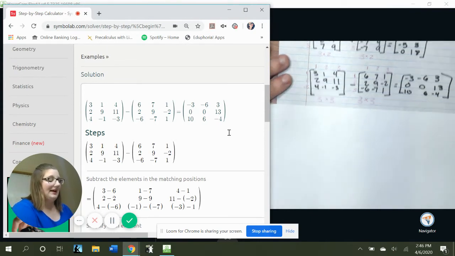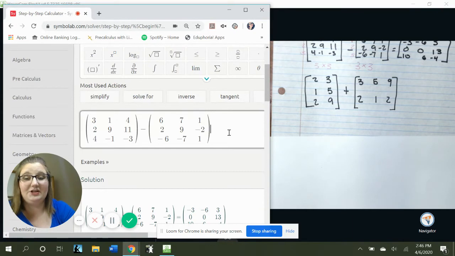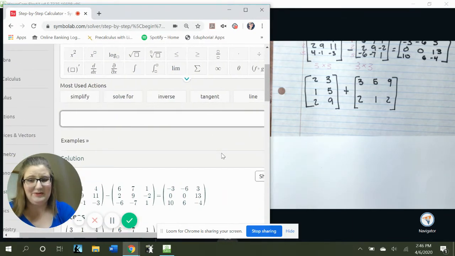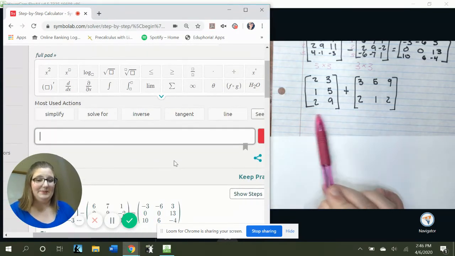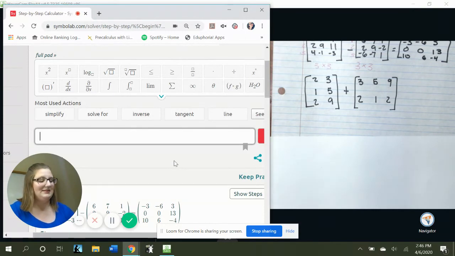All right, and then I've got one last example I want to show you because I want to show you what your calculator is going to do if you try and type in a problem that has some issues with it. So we've got this problem right here that we want to type in. So we need to figure out the size of each matrix and then try and add these together.